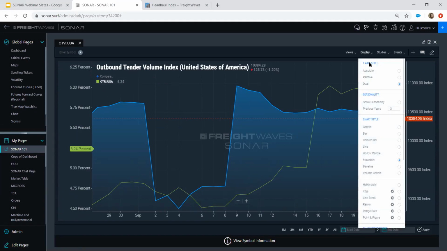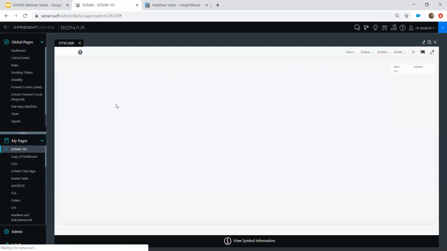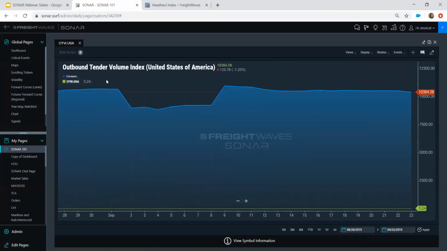Also in display, you have absolute, which is what we were on at the beginning. Absolute is the absolute value for the given index. Relative is the percent change over the given time period that you are looking at on the chart. And as I explained, dual is when you're comparing 2 different types of data sets, like an index and a percent and a dollar sign. Looking at it on a dual Y chart is the best way to view that. I'm going to go back to absolute, and I'm going to delete this compare.